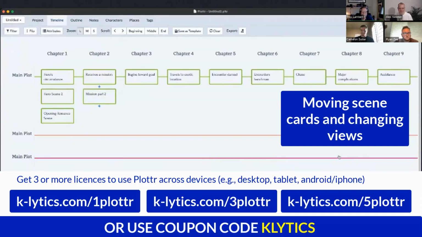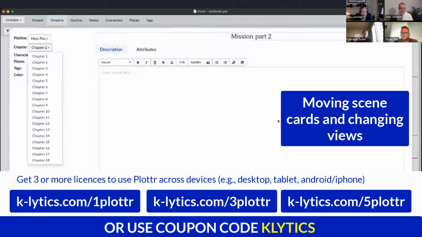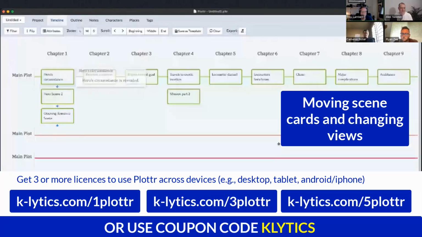You can also move these around. There's a couple ways you can move this around. I didn't show you this before, but let's say you want to move this a long ways, or let's say I want to move this to chapter 4. I still want to keep it on the same plot line. I can go to this drop-down menu instead of trying to drag it. Especially if you have a long fantasy and you're dragging it to chapter 36, and that doesn't work.